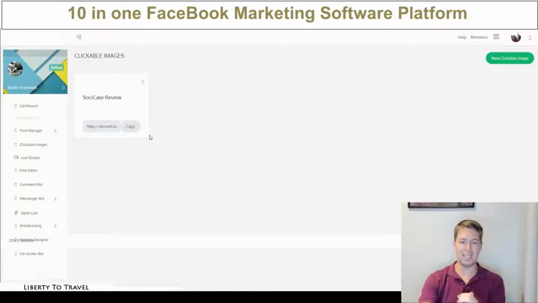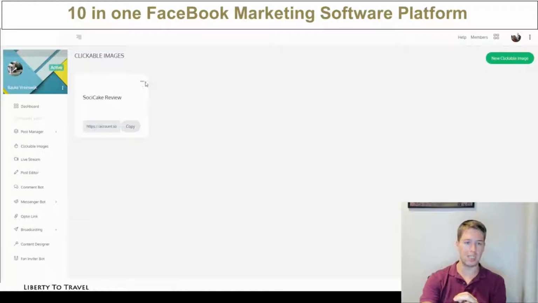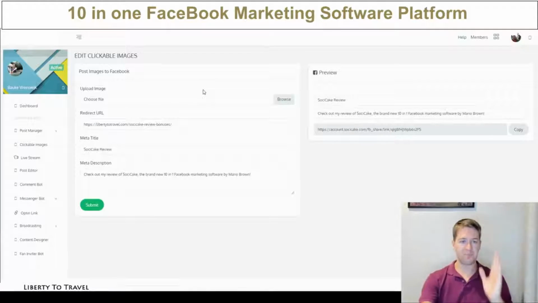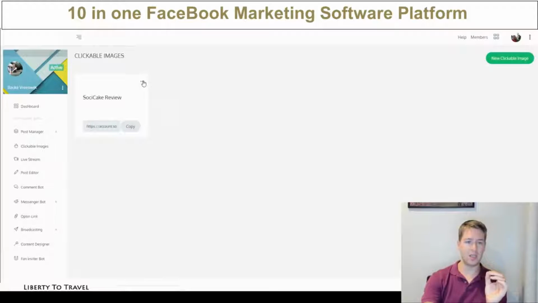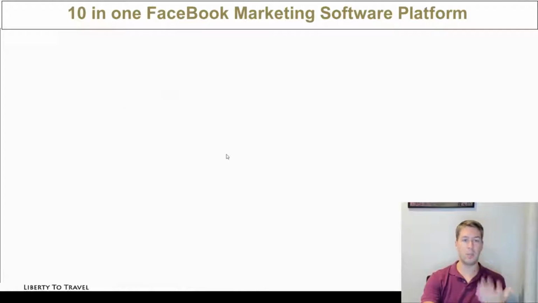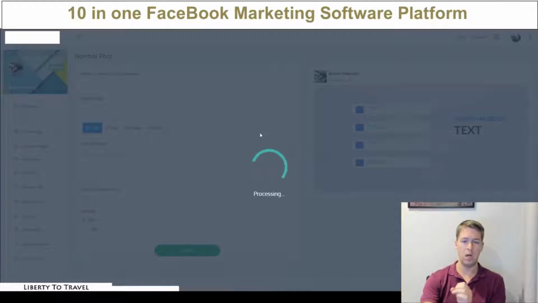So what I was able to do before, let me go and find this one that I already created. So I created this clickable image using SociCake. So I'm going to go and edit the one I already have so that I can quickly show this. So what it does, you choose an image, you give it a URL that it's going to redirect to, a title and a description, and then you're going to be able to post this on Facebook. So once you have that clickable image created, then you can go here, click on share, then you can post it to your Facebook wall.